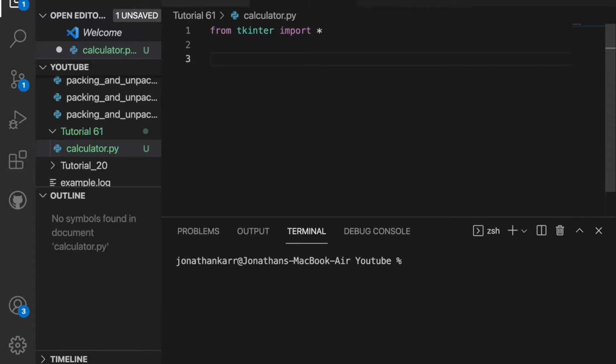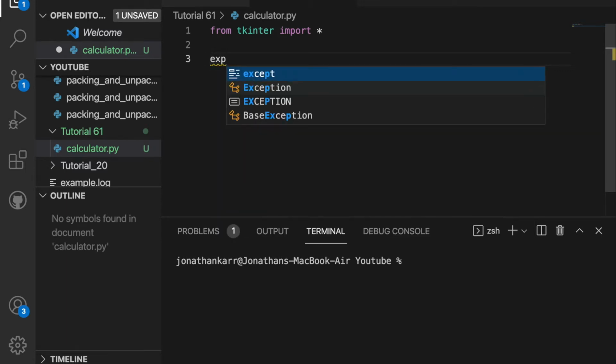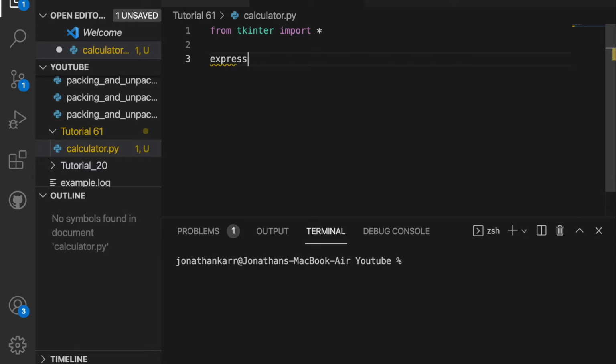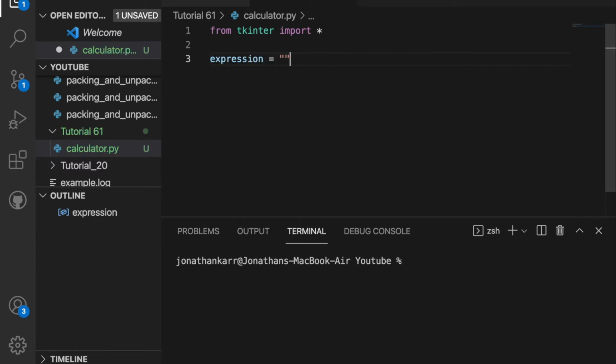Today we will learn how to create a calculator with a GUI. So let's get started. I created a file called calculator.py, and from Tkinter I imported everything, so import star. The first thing I'm going to do on the calculator is to create an expression. So what you'll see at the top, and by default that will be an empty string.